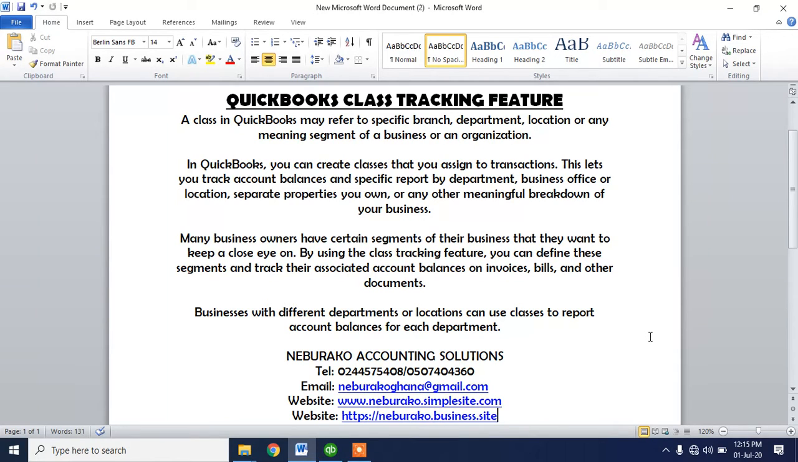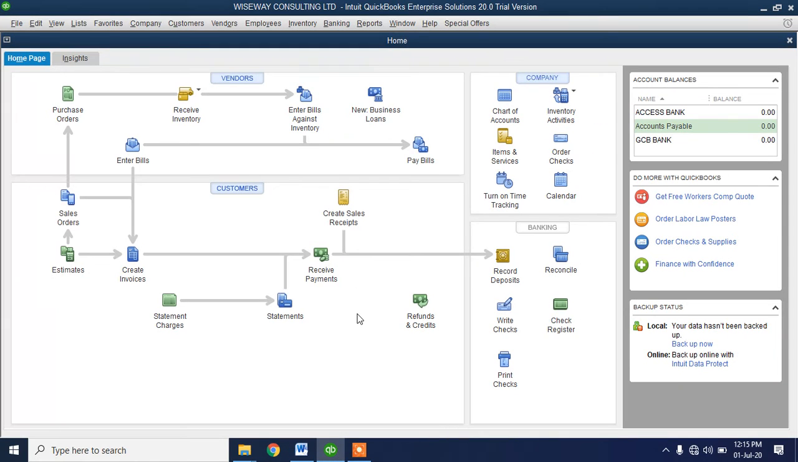So let me take you through how it works. In most QuickBooks, the class feature is normally turned off. So you first have to turn on the class tracking feature, and it is available in all the versions of QuickBooks: QuickBooks Pro, Premier, Accountant, Enterprise, and QuickBooks Online. So in all QuickBooks products, you will find the class tracking feature. But as I said, most times it's hidden or inactive, so you have to activate it. This is how you do it.